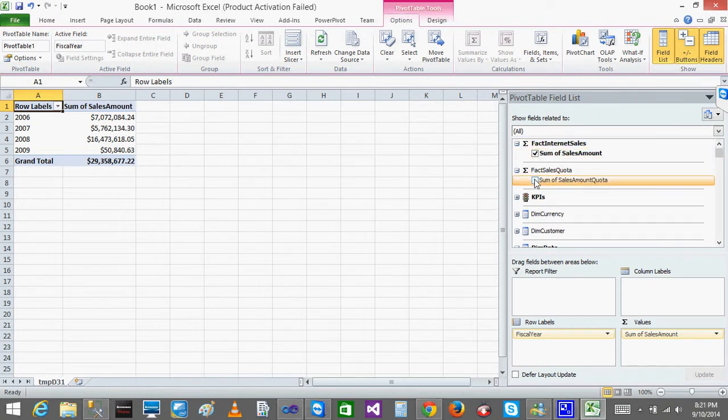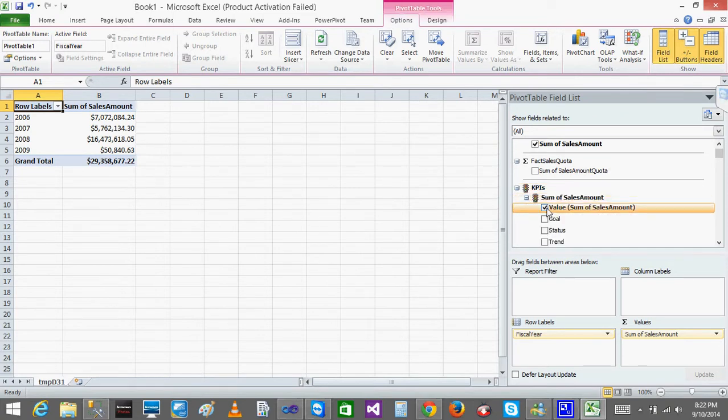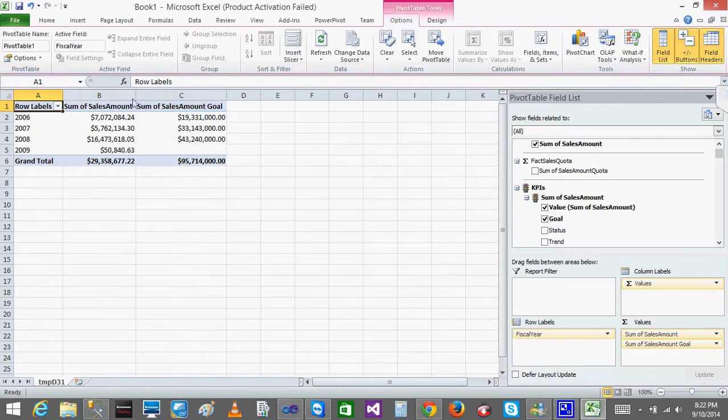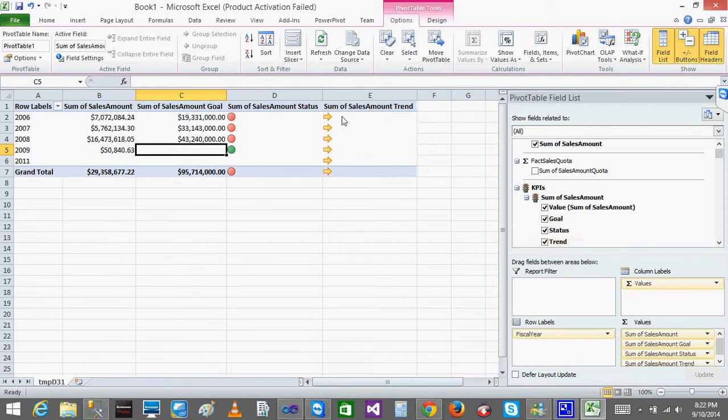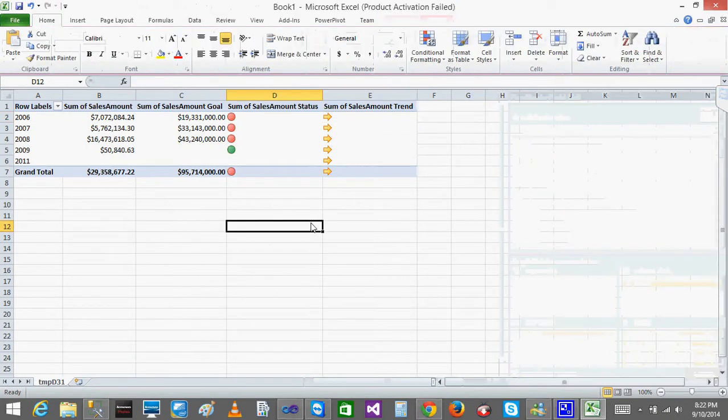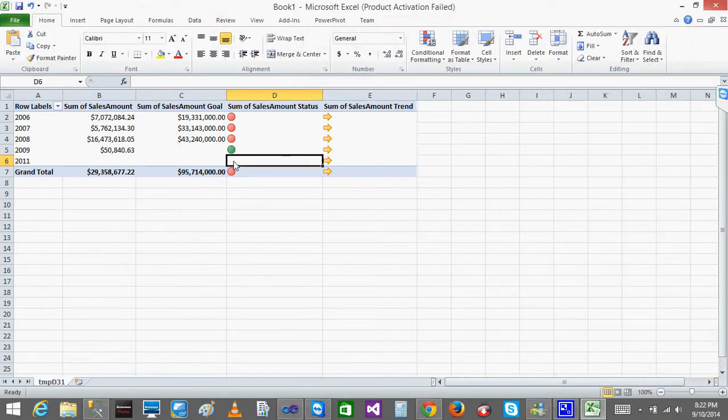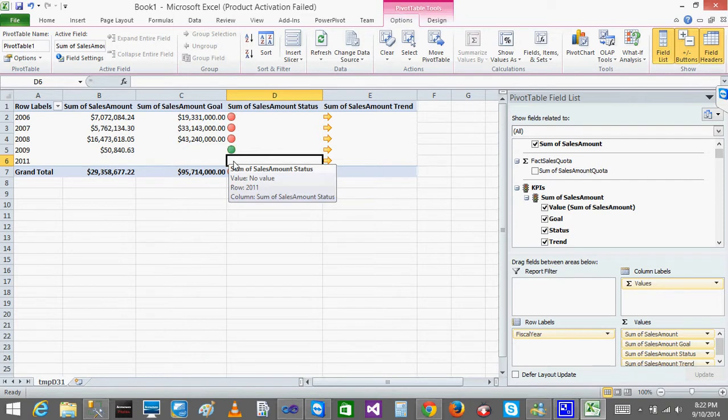Now this is sum of sales amount quota, right? See, automatically you got the KPI. Now it got the selected value. When I click the goal, it will show the goal for that year. And see, status will show red or green. Because for 2009 there is no target, this is greater than the target, that's why it is showing green. If you keep the trend, it will show up or so on. It shows whether it is growing or you need to grow, all those things. This is nothing but the KPI, which you call a key performance indicator.